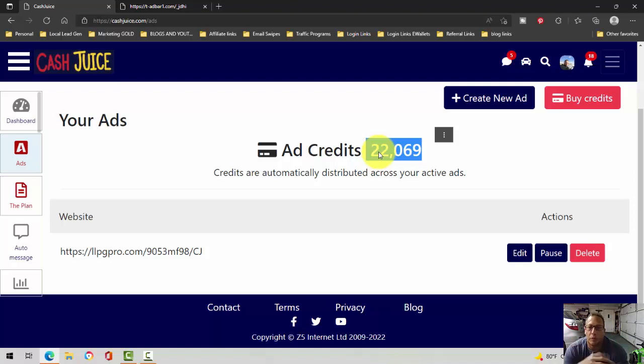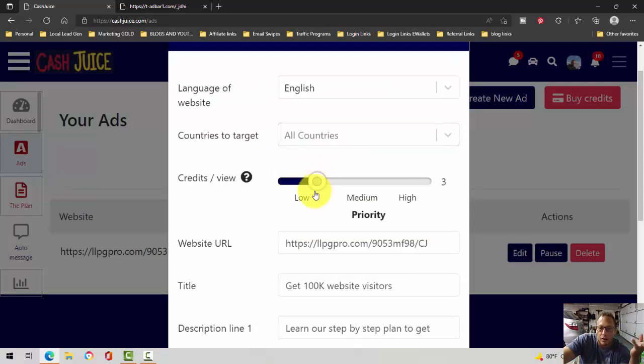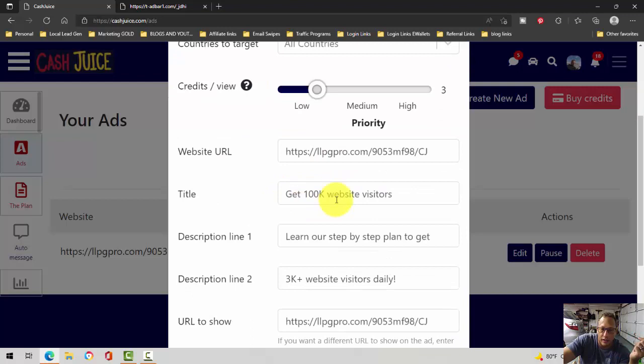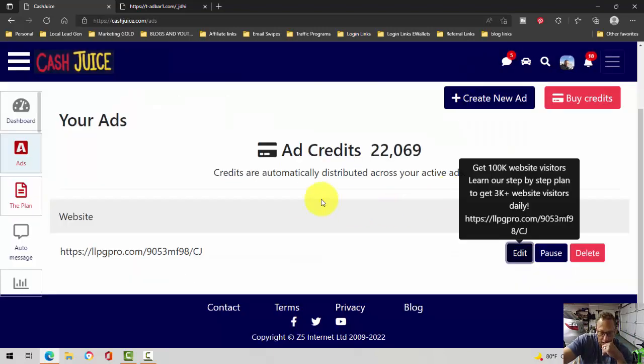Basically, you just promote your website. I'll just show you what it looks like here. English, all countries. Got my site there. Got my little bit of text. Get 100,000 website visitors per month. You get the point. And that ad is shown throughout the site as people come on here.